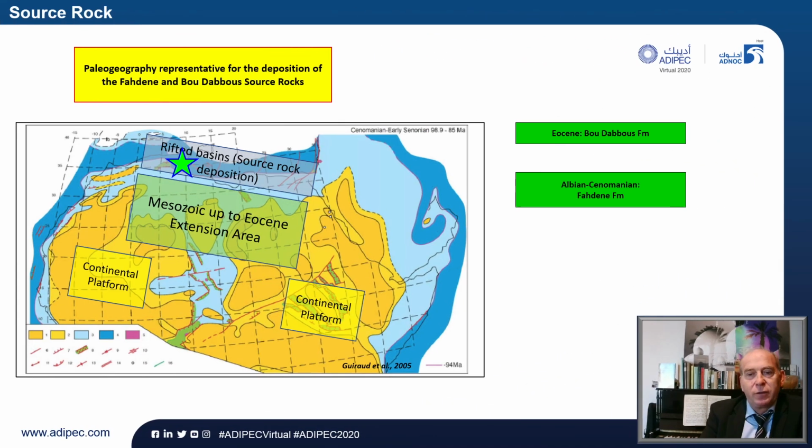Let's first take a look at the deposition and the configuration of the source rocks. We are part of the northern border of the African plate, Mesozoic up to Paleogene, and the source rock was deposited in a series of rifted basins.